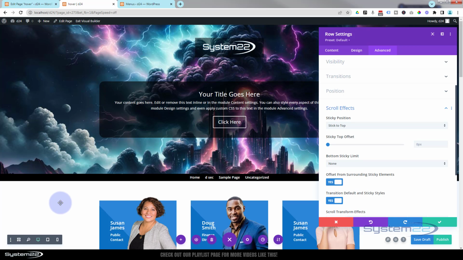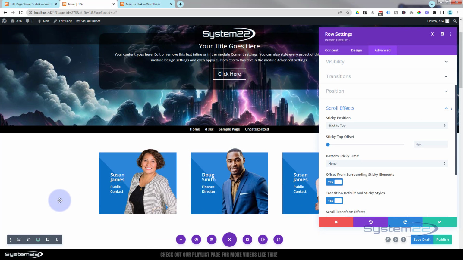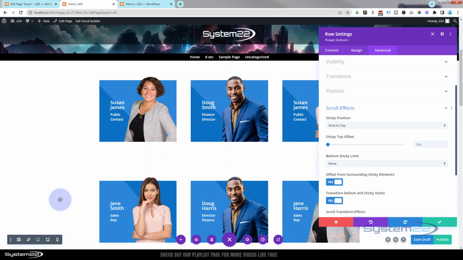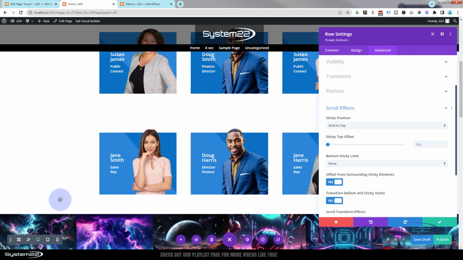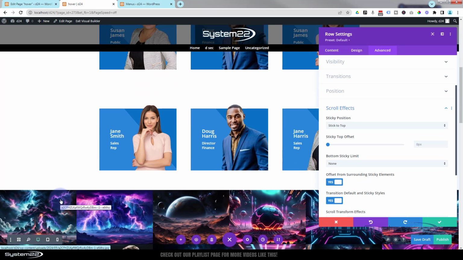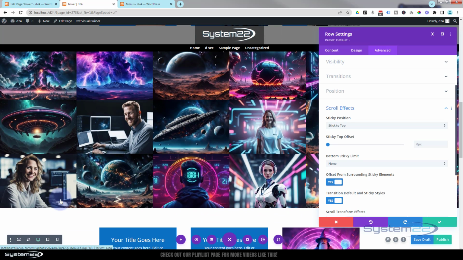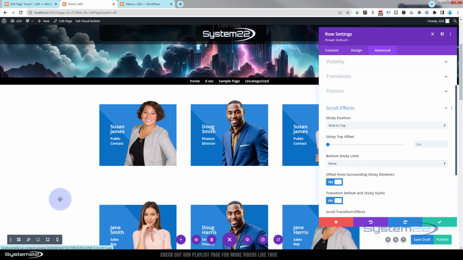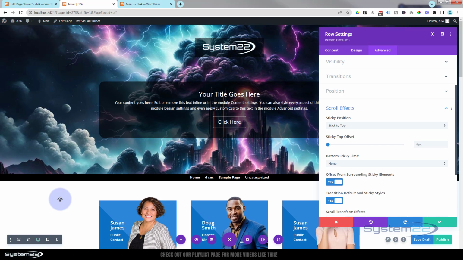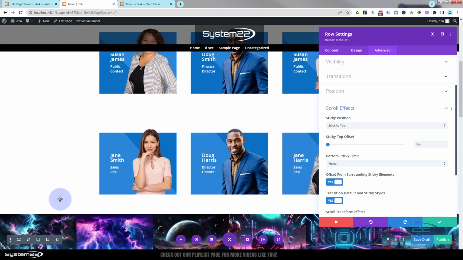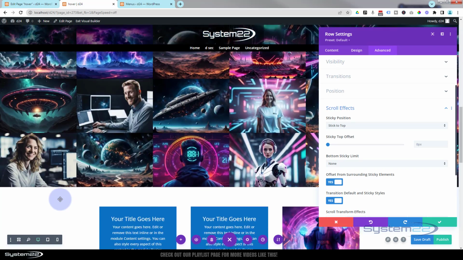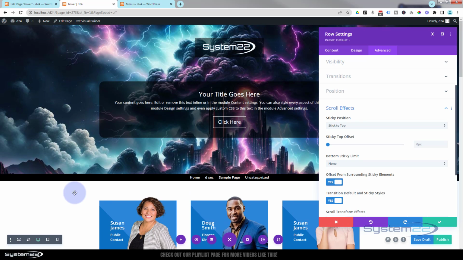Now when I roll up the page, that top one's sticking there, everything else is rolling underneath it, and the menu's going to stick on the bottom just like that. As we roll down the page, it's going to stay there. As we roll back, it's going to drop back to its original position. Great, that's perfect.